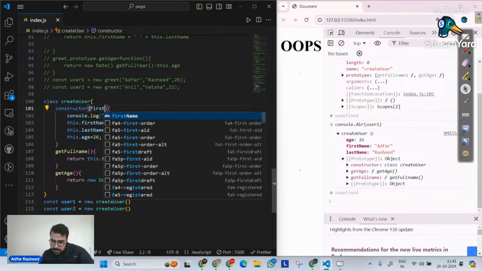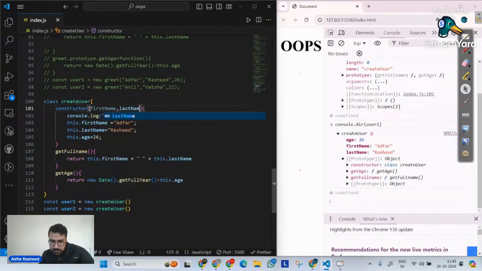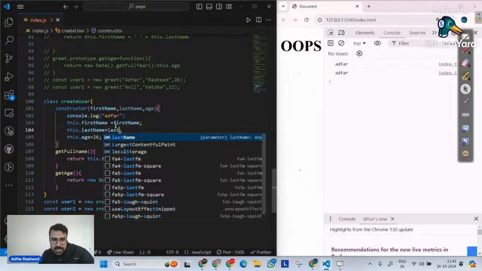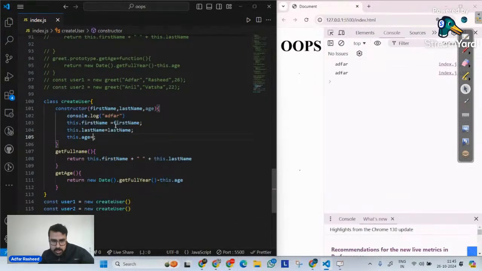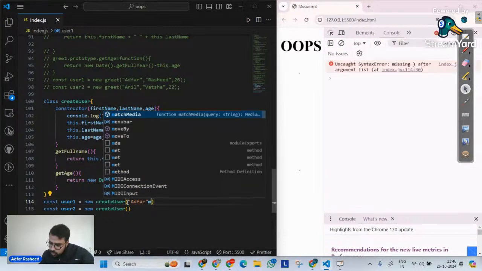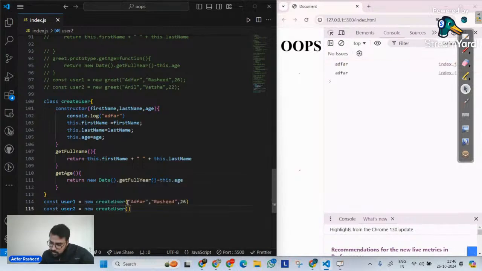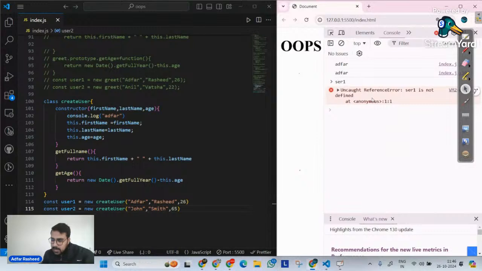So I can simply write first name, I can write last name, I can write age. And then please go here, remove this and make it equal to first name, go here and make it equal to last name, and go over here and make it equal to age. And then I will pass my arguments. Number one argument is Adfar. Number two argument is Rashid. And number three argument is 26. In a similar way, I will write John, then comma Smith, and then comma, I will say 65, whatever. Now if I call my user one, it should properly work here.